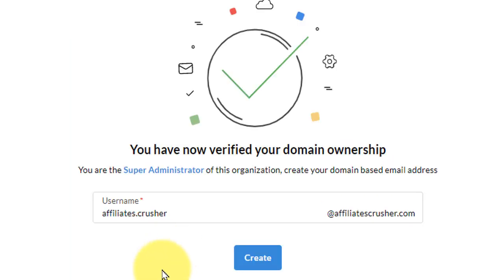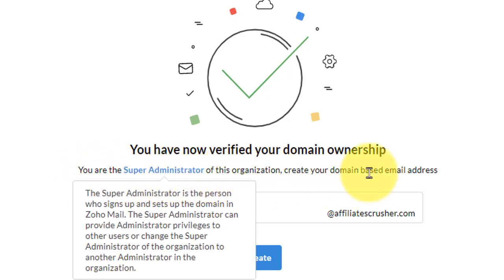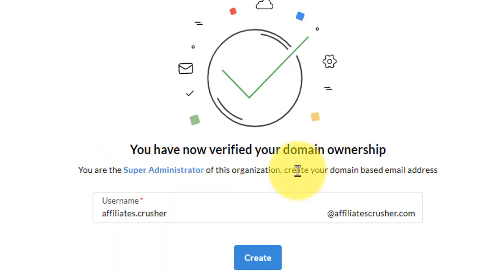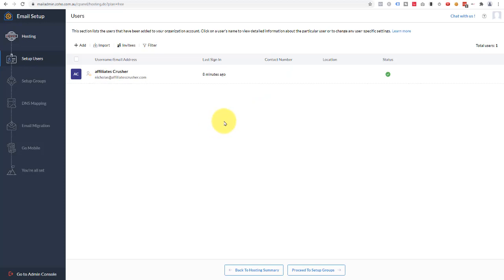The next thing you want to do is set up a username for your account, right? So here we go. This is the super administrator for the organization, and this person, whoever this username is here, will be able to create all the other email addresses for your account with ZOHO. So it's really important that you get these details right, and then once you've done that, you want to click on create. Okay, so you can see that email has been created.